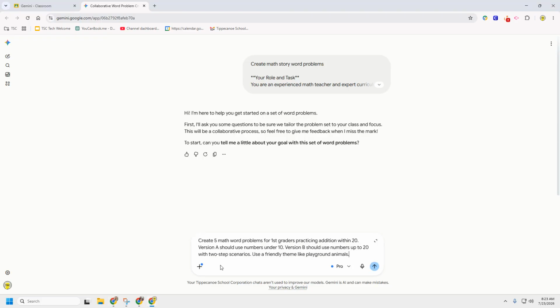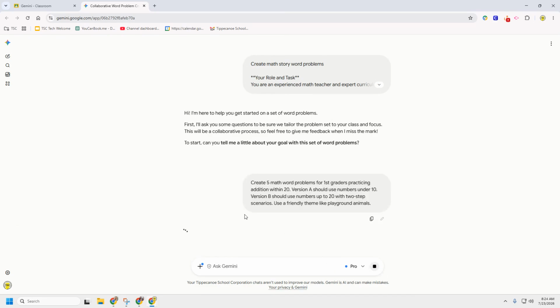So I'm just going to copy and paste, create 5 math word problems for 1st graders. So what is important here is that it's 1st graders. So I've added my grade level. I've added that we're practicing addition within 20. I want 2 versions, a version A that should use numbers under 10 and a version B that should use numbers up to 20 with 2-step scenarios. And then I want it to use a theme like playground animals. And I'll just click submit.